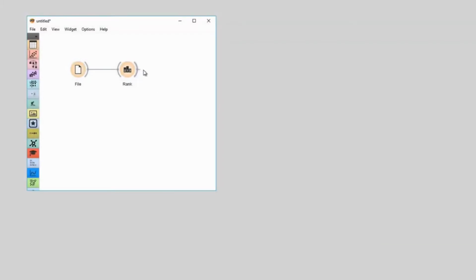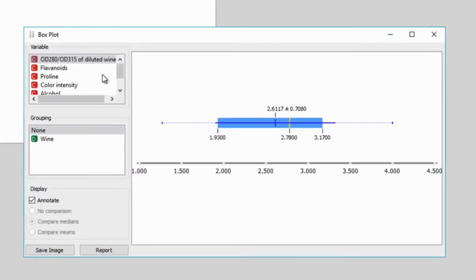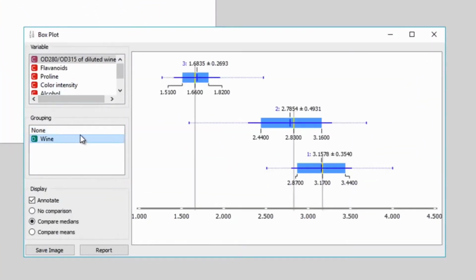Now I want to see how well are these features related to class. Let's use some visualizations for that. Connect boxplot to rank and inspect the first feature. Use group by wine to see the results for each class separately. Boxplot reports on mean, median, variance, and quartiles of each feature. Mean is displayed as a vertical blue line. Median as yellow. The blue highlight denotes variance, while the dotted lines display the first and the fourth quartile.